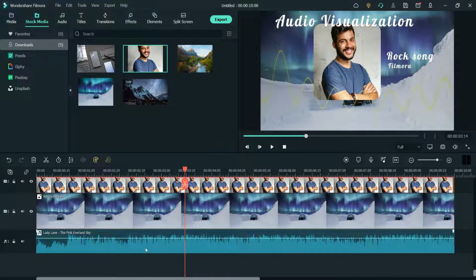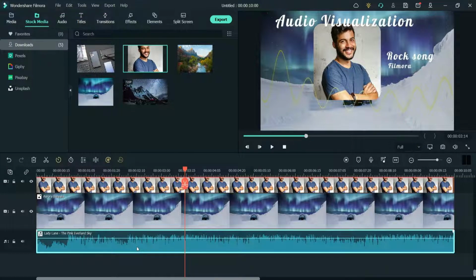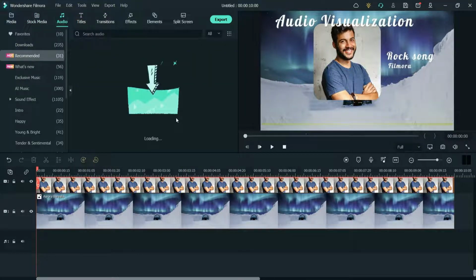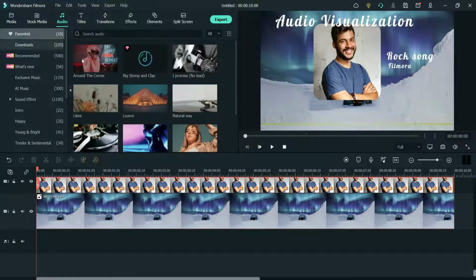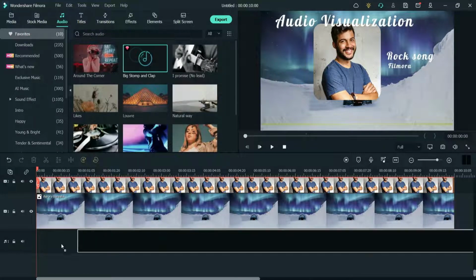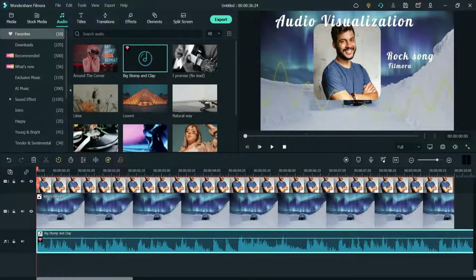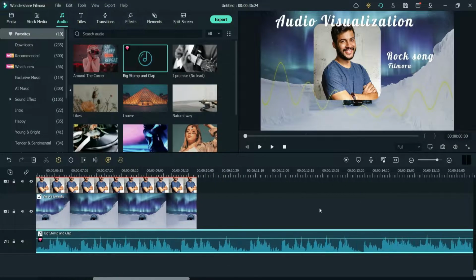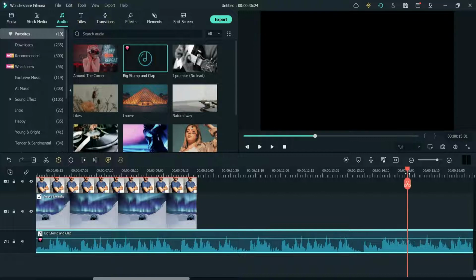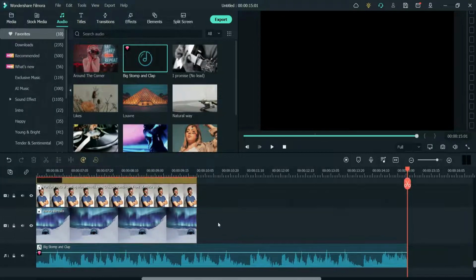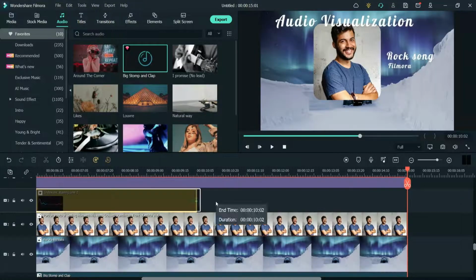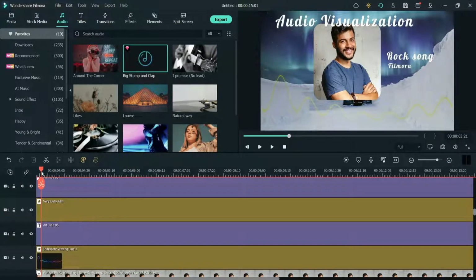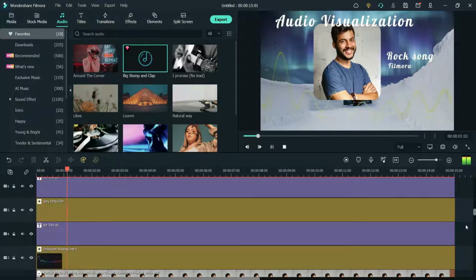Right, now I'm going to change the audio also. Let me delete the default one, and I have some audios downloaded, so I'm going to use one of them. You can download many different audios from Filmora. Let's use this one, drag it and drop it below, and I'm going to cut it, let's say at 15 seconds. Let me increase the size. Done. Now let me play it.